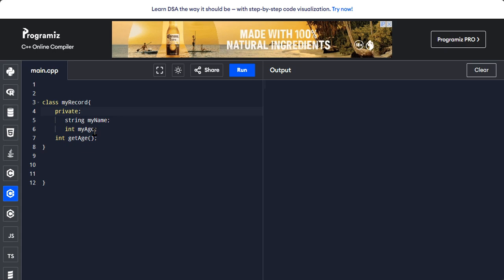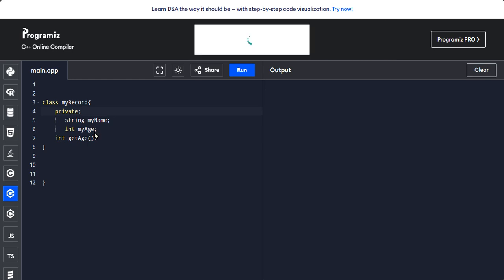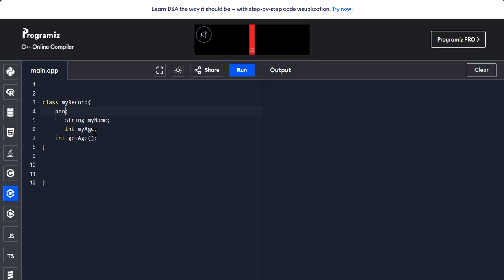We also have the protected. In the protected access specifier, the members declared as protected cannot be accessed from outside the class, but they can be accessed in child classes. Going forward, we'll get to that. So protected is, you just change this and then it becomes protected.